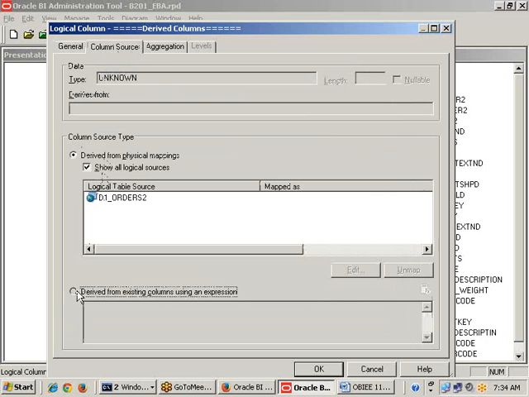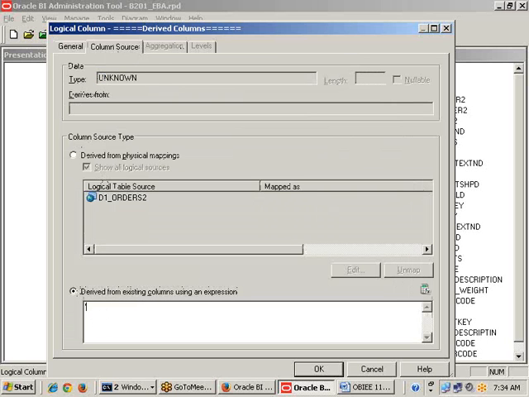Now go to the column source. In this one, derived columns we are selecting, I am giving a single quote, okay, derived columns. Same thing I am giving, derived columns from physical, from where, sir? From logical columns. More information we are trying to provide here.